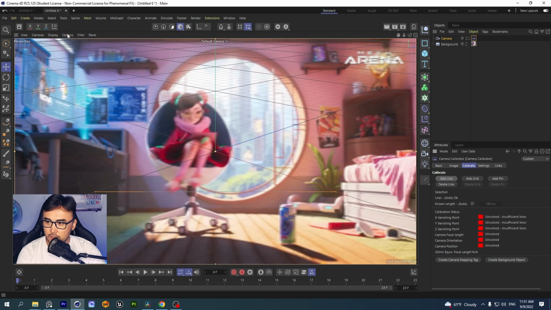So I think I need to turn off this grid. Yeah, and choose this line. We need to add it on this floor, and if you see, we have three types: X, Y, Z. We need to say what this line is.